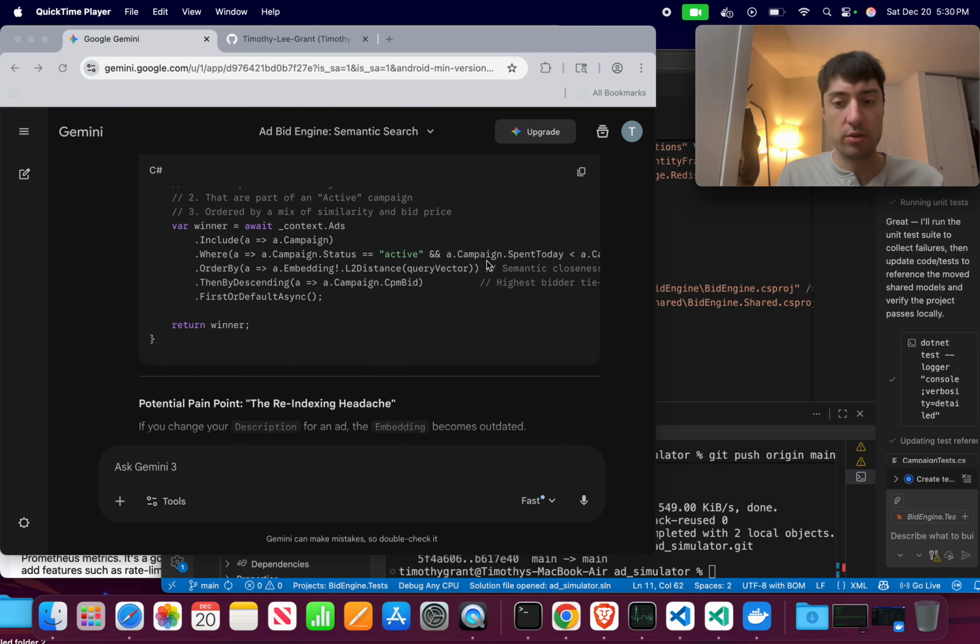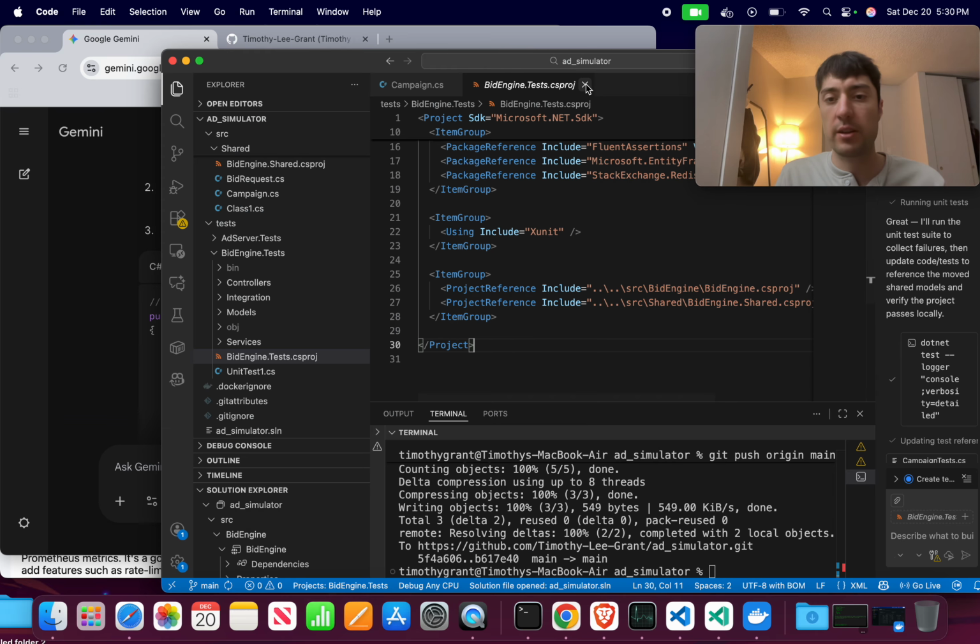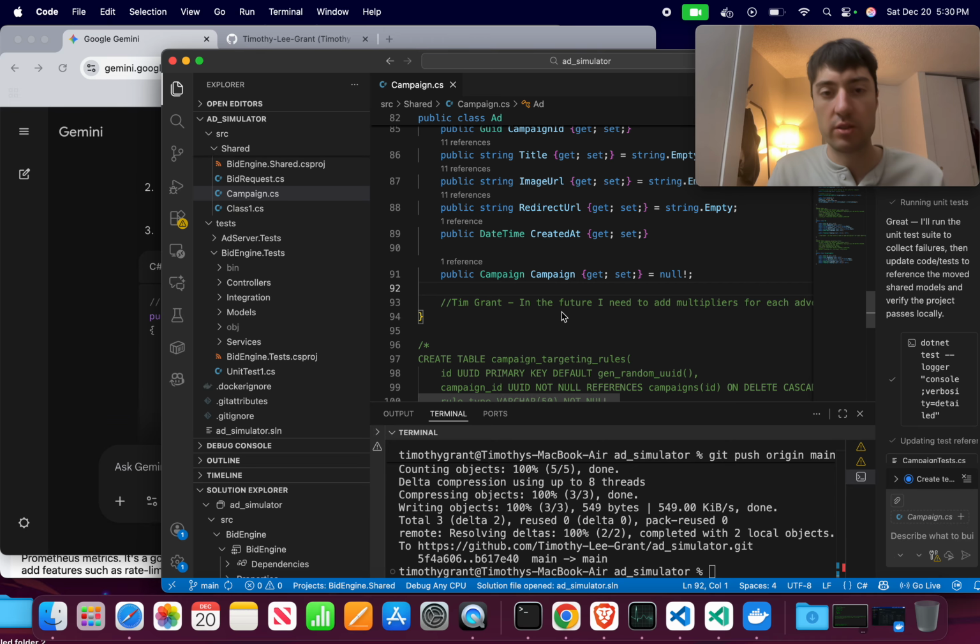Let me come back to my bid engine. We're going to get rid of all of this. So this is what we're looking at. This campaign, this is the class. It is a C# class that I am creating that uses the Entity Framework to be able to connect to my Postgres database.